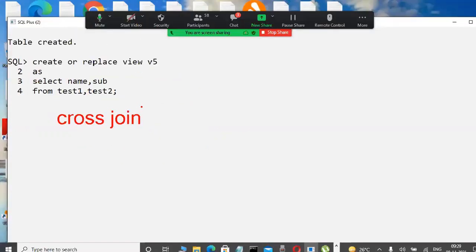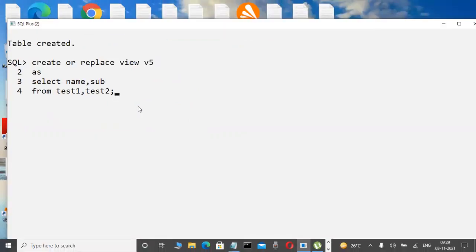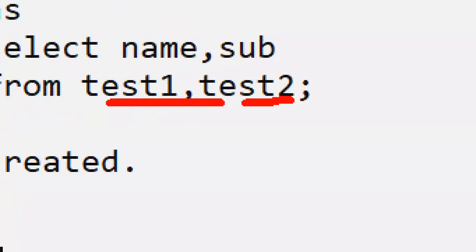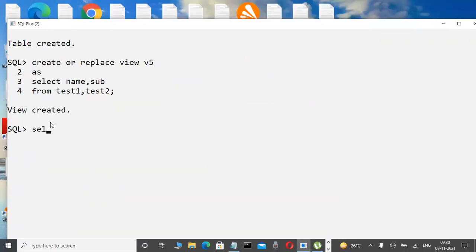Yes, here maybe cross join is there. But here I'm not writing any join condition. Just here I'm interested to write like this only. Internally the server uses a cross join. Okay, view is created. But this view is not a simple view because multiple tables are there. There may be a join condition in the future. Okay, view is created. Now check it out.